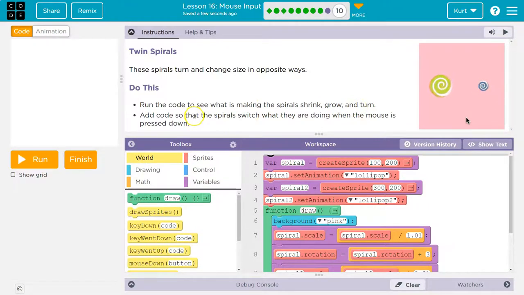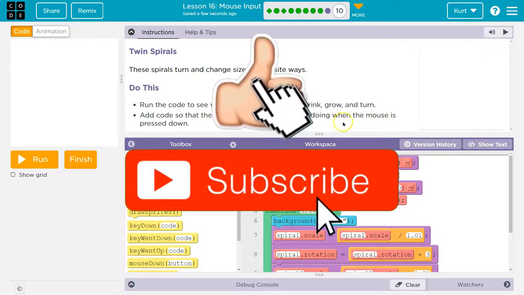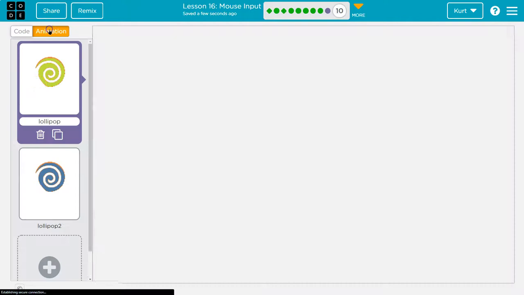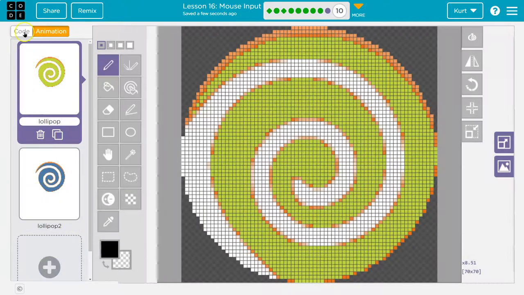Okay, add code so that the spirals switch what they are doing when the mouse is pressed down. All right, let's see why the spirals are doing this. So here's the draw function. It runs 30 times a second. And so 30 times a second, what am I doing? Well, I have this sprite named spot. I have this variable spiral that is set to the animation of that lollipop. Spiral 2 is this lollipop. Yep, lollipop, lollipop. Got it.